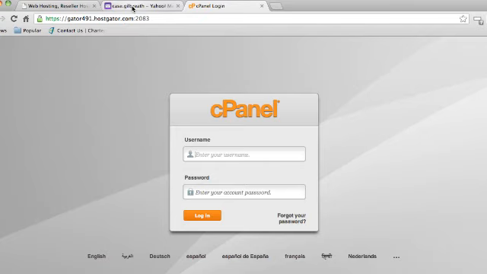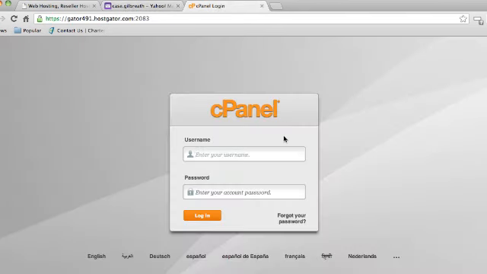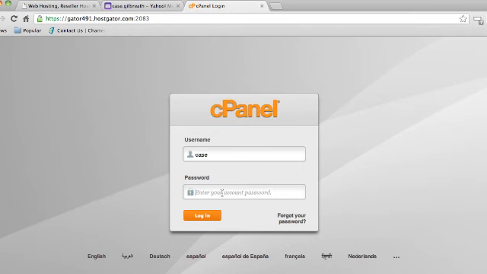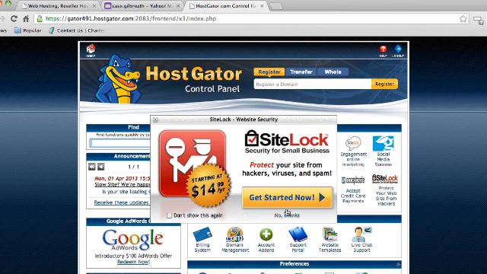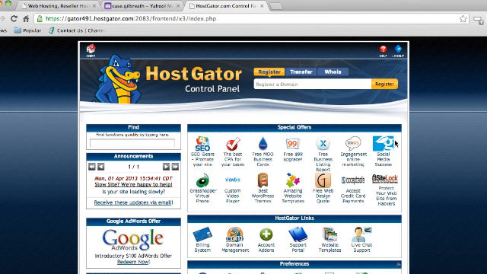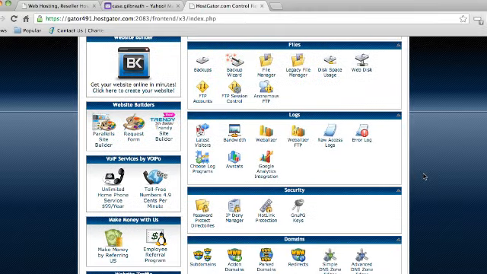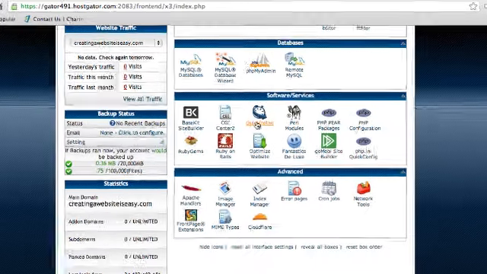And on this page, let's grab our username that we just set up with them. So for me, that's just case. And our password is right here. So let's copy and paste that. Copy, paste that there, and we'll log in. And no thanks. And once we get to this page, we're going to want to scroll down to software services. And right here, we're going to want to click on quick install.